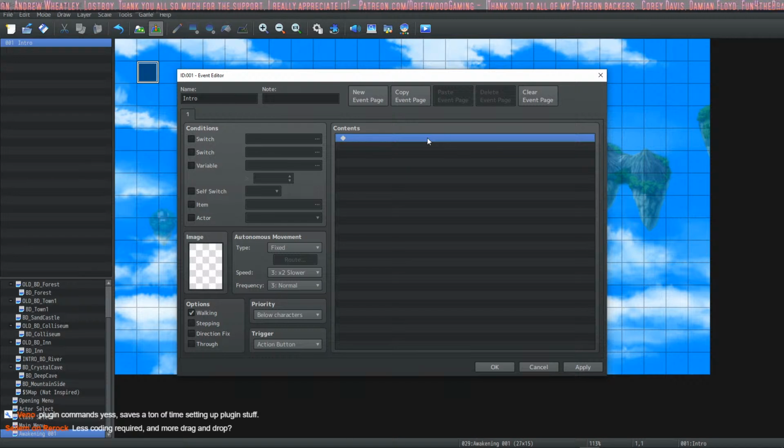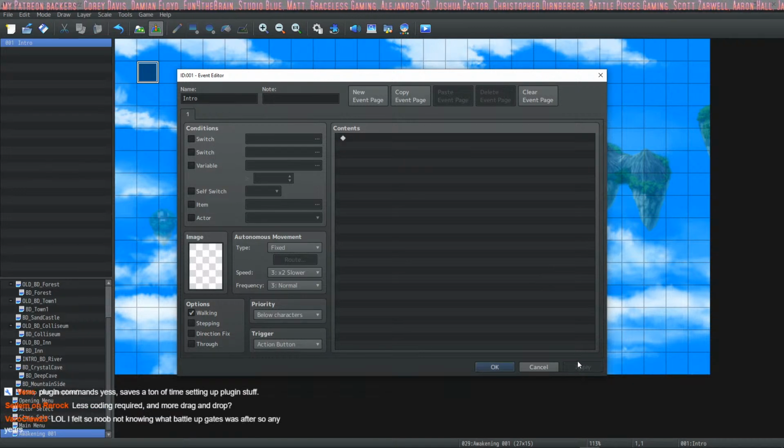Less coding required. Yeah, basically you do less reading. You don't have to read as much. You don't have to go through the help files as much and be like, okay, what was the name for that? You just go into the plugin command and do it. You're still gonna have to go into the help files, obviously, but it's just a little bit less.